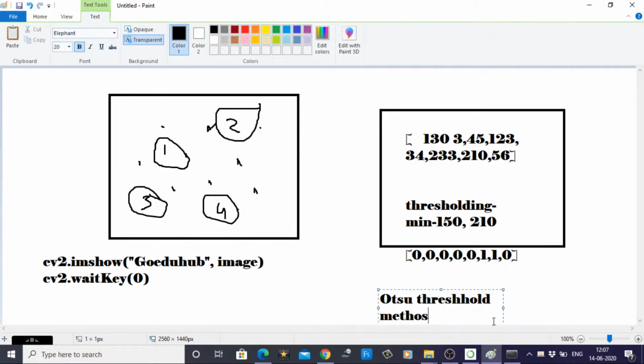I even applied this method in my thesis. The Otsu threshold method automatically finds the threshold value from the pixel values and separates your foreground and background. Pixel values below the threshold go into the background, and values above it go into the foreground. So I think the threshold question is clear.